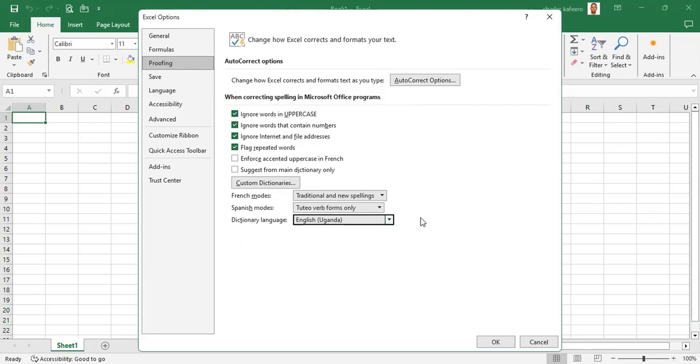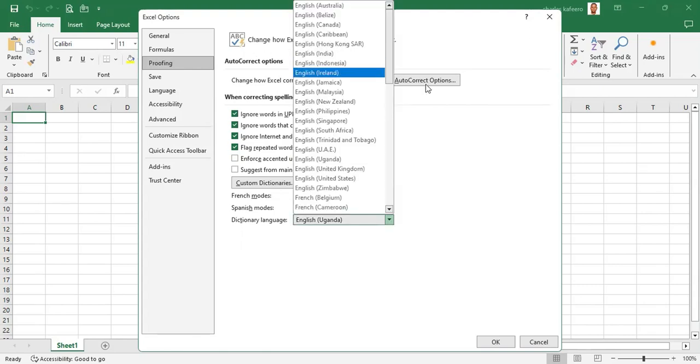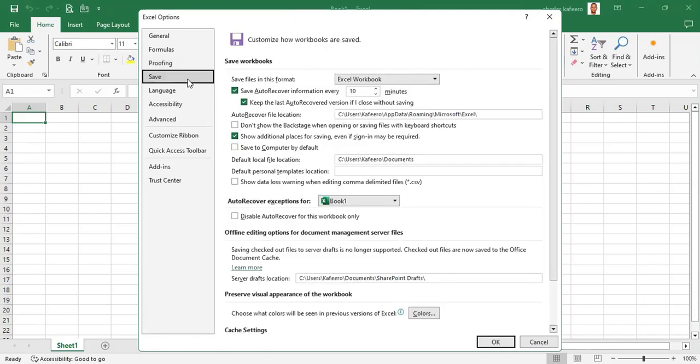So let's now leave this proofing section alone. We go to the save. We go to the save section of the Excel settings. The save section, we need to take a look at some of these options. The main thing here in this save option is really the auto recovery.